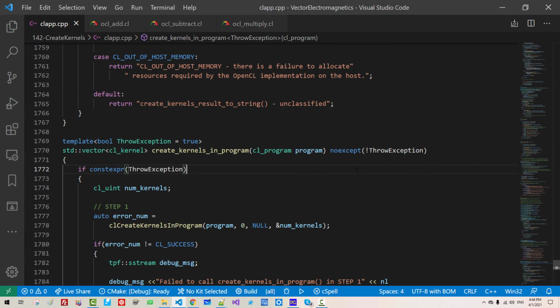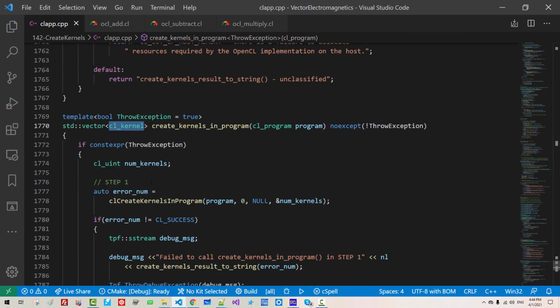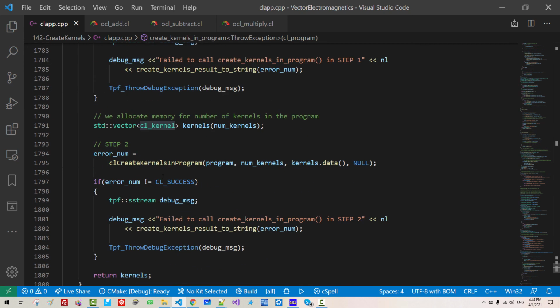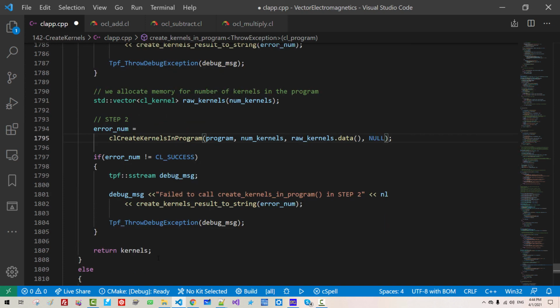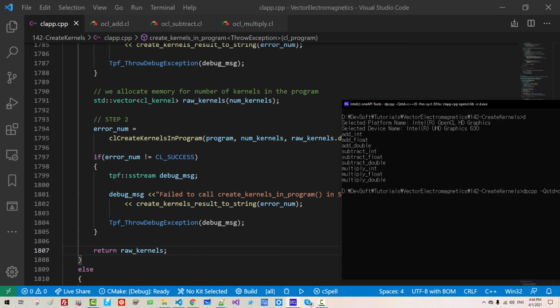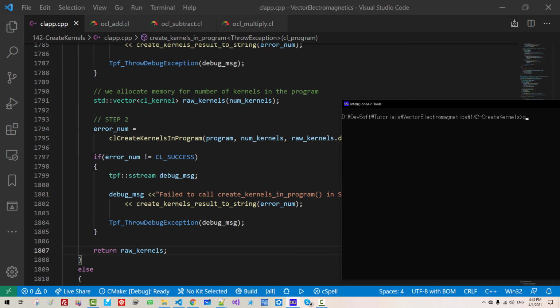Ctrl V. Returning raw kernels is dangerous. I will change it to raw kernel, then raw kernel, then raw kernel. We rebuild clsd.